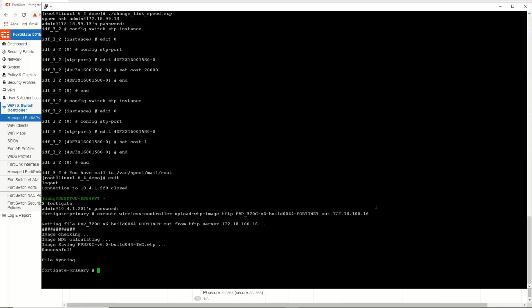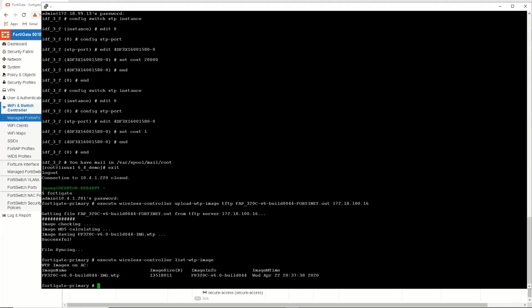So upon hitting enter on that, the FortiGate is quickly able to download the software, and just to verify that the software is there, you can do an execute wireless-controller list-wtp-image, and there it is. It's actually on the FortiGate itself, ready to be used to automatically upgrade the FAP 320C access points.